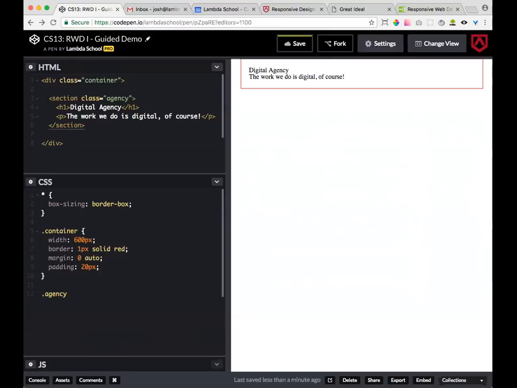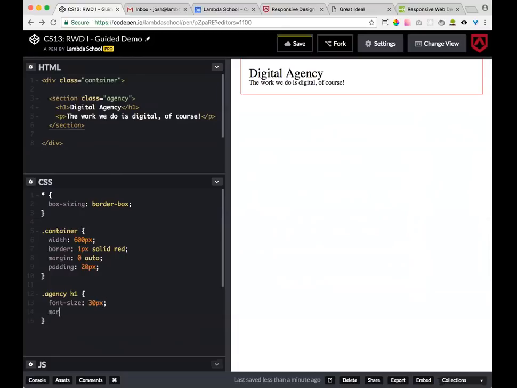And then in this case, we'll have an H1. We'll say font-size: 24px. We'll make it bigger just so we can all see it. And then we'll just do some margin-bottom on this to give us some breathing room, and we'll do like 20px. When I say breathing room, again, I'm talking about white space. So now this feels like it's breathing. It's easier for our minds to consume this faster. So digital agency, the work we do is digital, of course. So we've got this little web page in the making.